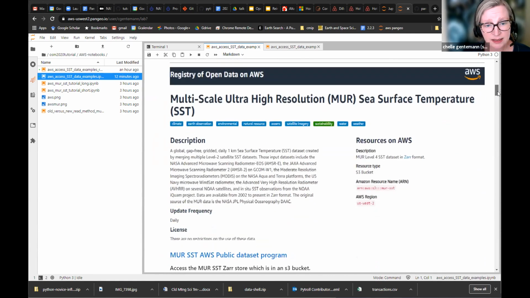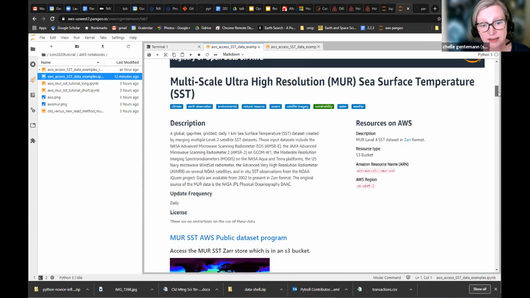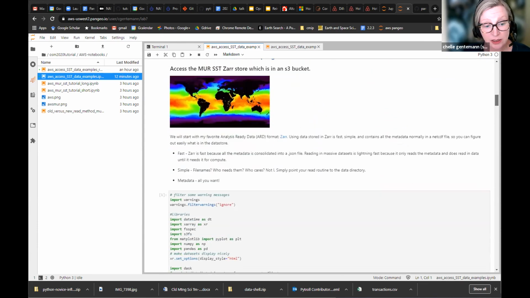And this is a Zarr version of the data set. So you can go to the PO.DAAC, which is NASA's data archive, and you can download individual daily NetCDF files, and it'll take you a week or longer depending on your internet connection. But working with Amy Braswell from Development Seed and Zac Flamig from AWS, we've put a Zarr version of that onto AWS that you can access really easily and quickly.